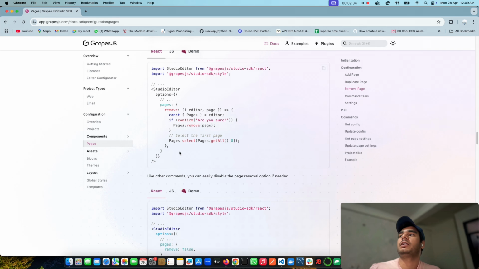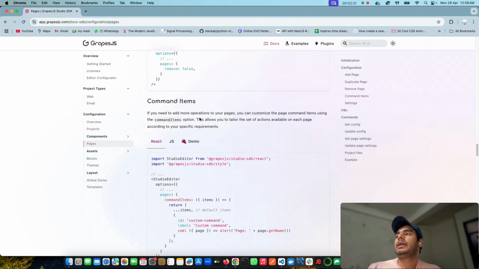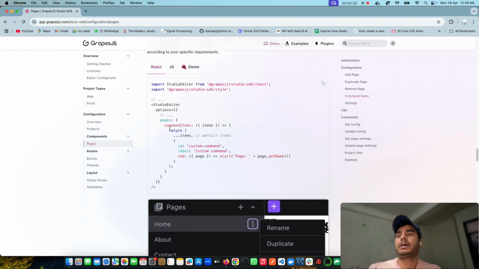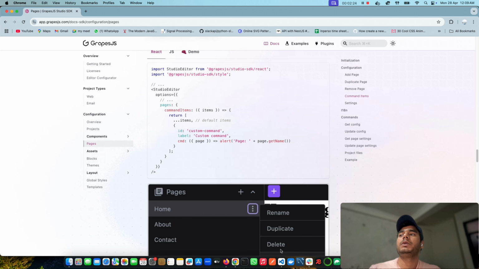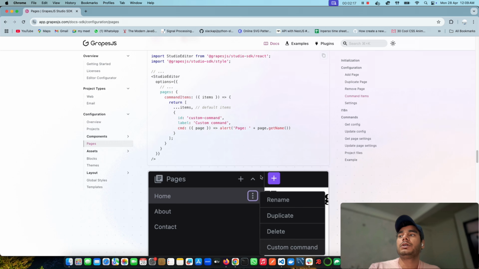And also there is a command item, same for remove as well, it's gonna work. And after that there are some command items as well. Let's suppose you click on this horizontal icon and then you click on it, so you see rename, duplicate, delete. So if you want to run it from here, you can click on it. Otherwise, if you want to add some extra items into it, you can add like this.